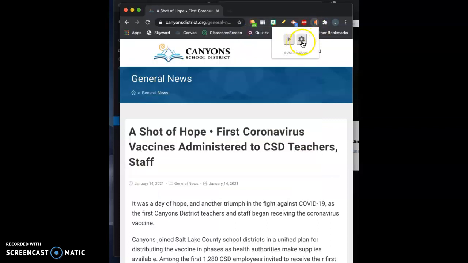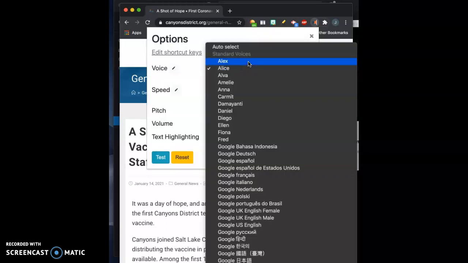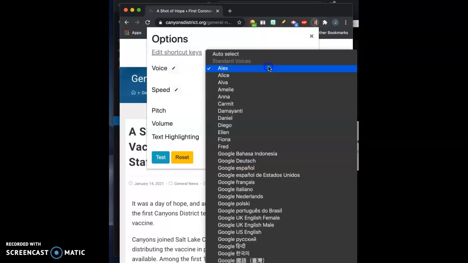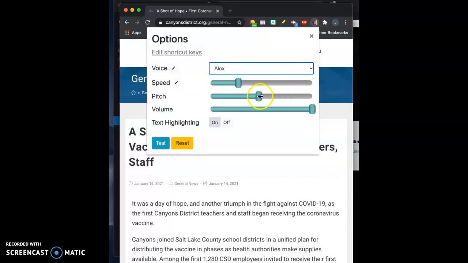To change the voice and the speed, click on the gear icon. For the purpose of this video, I'm going to choose the voice Alex. We cannot use any of the Google voices at this time. To lower the speed, drag the bar to the left. To increase the pitch or lower the pitch, drag this bar. To change and adjust the volume, you'll adjust this bar.